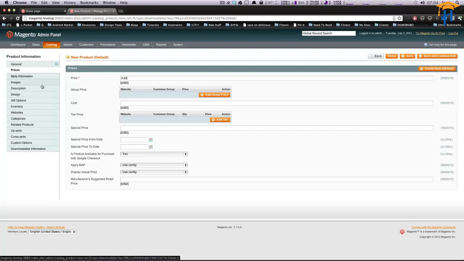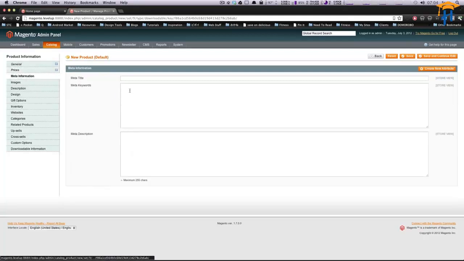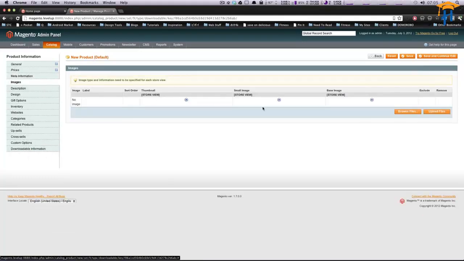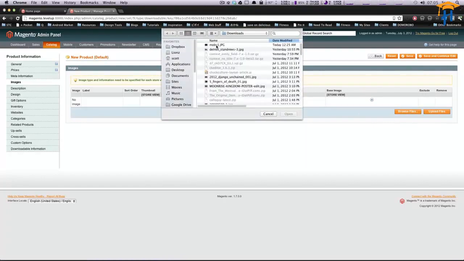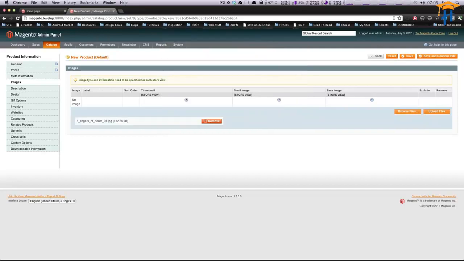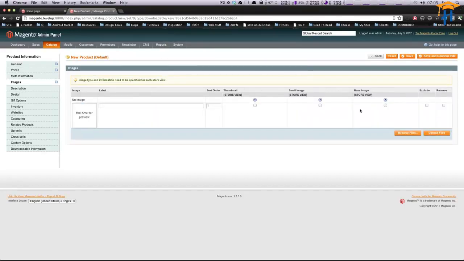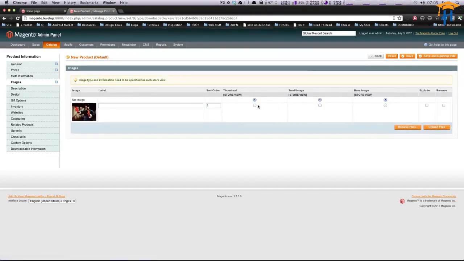If you'll notice, there's not a ton of extra stuff here. There's nothing crazy yet. In fact, this doesn't really get totally different until the very bottom, with the downloadable information here. So let's go to images. We're going to want to add an image. Let's just grab something from my downloads folder and upload it. It's an image from the 5 Fingers of Death. Let's save this, and we're going to set these to be all the same image.